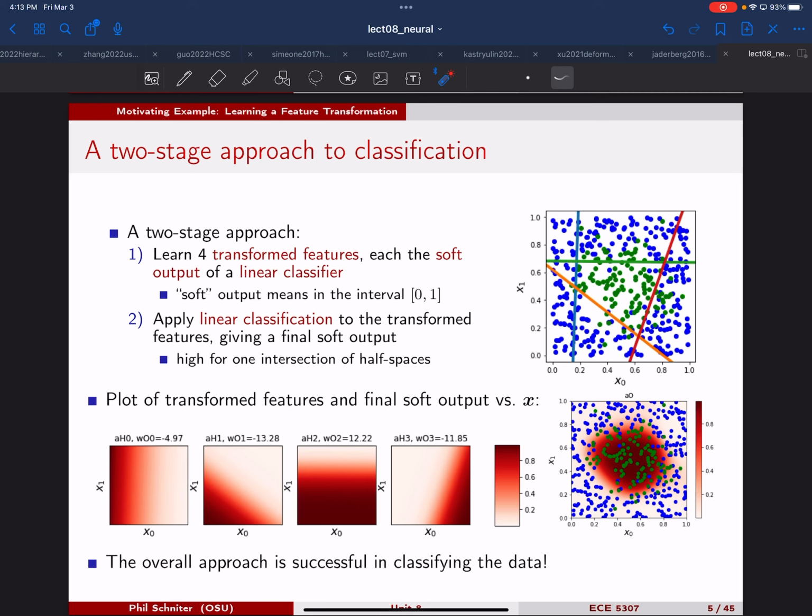The approach we're going to use to tackle this is one of many different ways you could tackle this problem, but this is a pretty common one. It's a two-stage approach. In the first stage, we're going to learn four, we'll call them transformed features. You could say that these are going to be like our v of x. The particular features we're going to construct here, each one of them is going to be the soft output of a linear classifier. What we mean by soft output is just that the output has been mapped to the interval from 0 to 1, which is sort of like saying it's a probability, as opposed to being a score, which is a real number from -infinity to infinity.